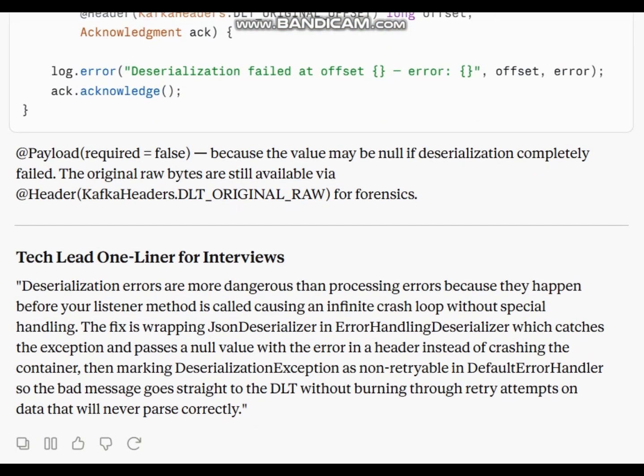Tech lead one-liner for interviews: Deserialization errors are more dangerous than processing errors because they happen before your listener method is called, causing an infinite crash loop without special handling. The fix is wrapping JsonDeserializer in ErrorHandlingDeserializer, which catches the exception and passes a null value with the error in a header instead of crashing the container. Then mark DeserializationException as non-retriable in DefaultErrorHandler, so the bad message goes straight to the DLT without burning through retry attempts on data that will never pass deserialization correctly.